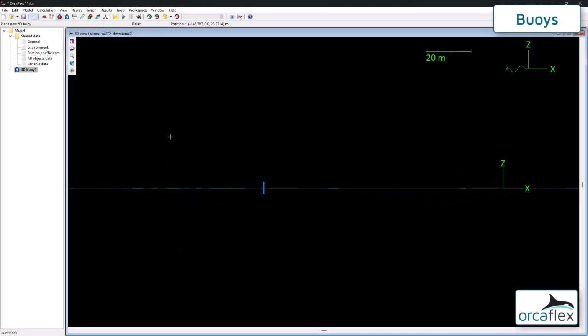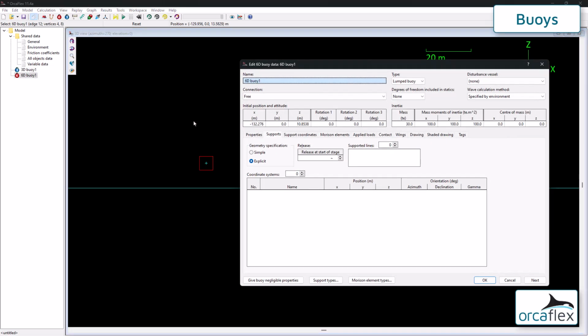Moving now to 6D buoys, these are much more sophisticated than 3D buoys. They are rigid bodies with all 6 degrees of freedom, and OrcaFlex calculates their translational and rotational motion. Several different types of 6D buoy are available for modelling different sorts of marine object. The first type of 6D buoy is a lumped buoy.